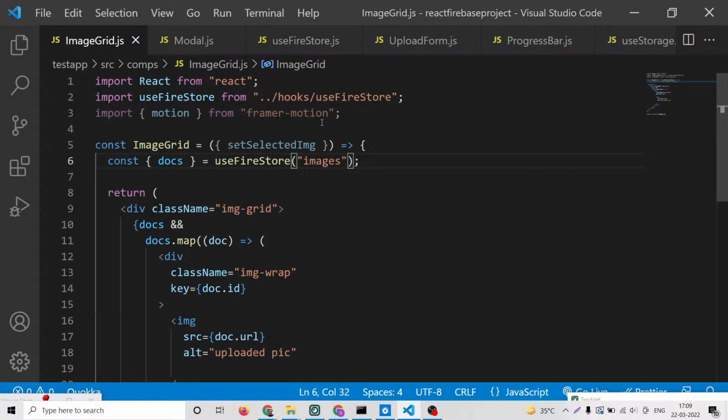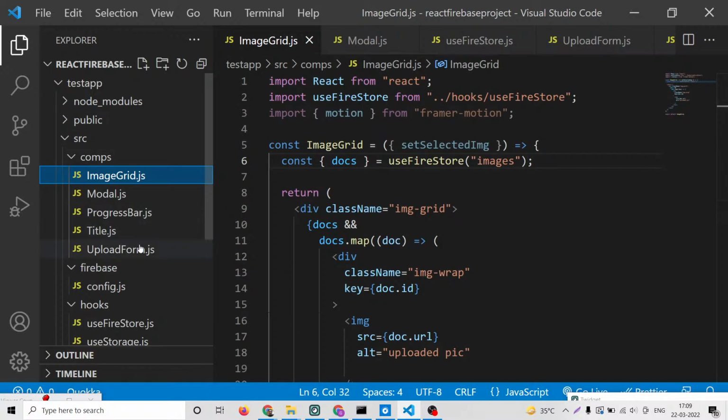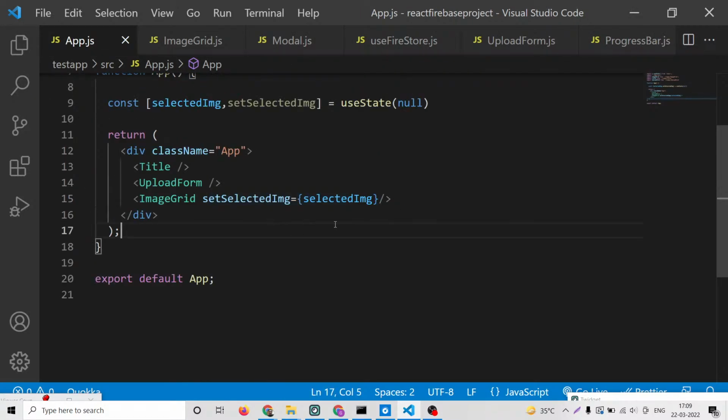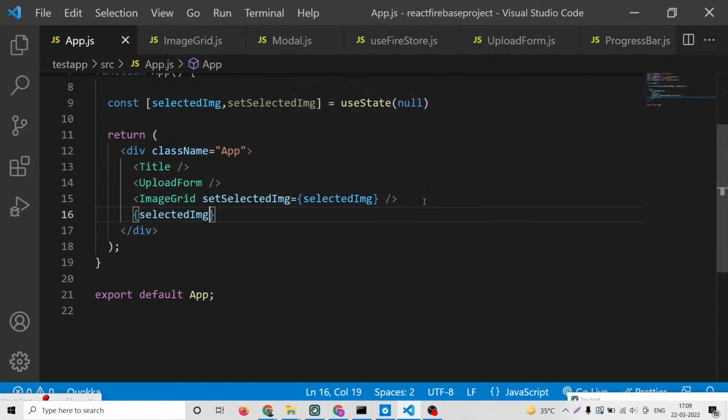This component, we need to include this in the parent component. Yeah, I need to include this inside the parent component. Just go to the app.js. This is app.js. So right here, after you upload it inside the image grid, we will first check that if the selected image is selected, then only we will show this modal window.